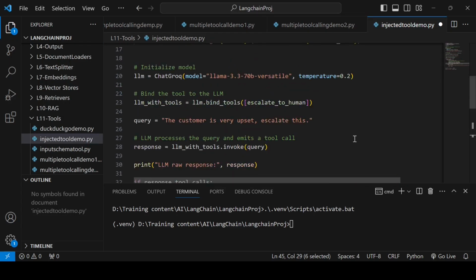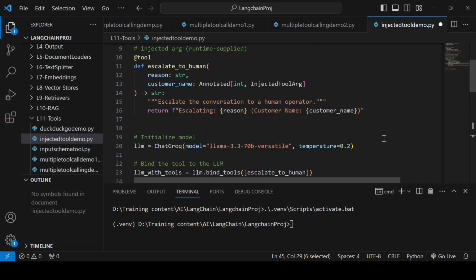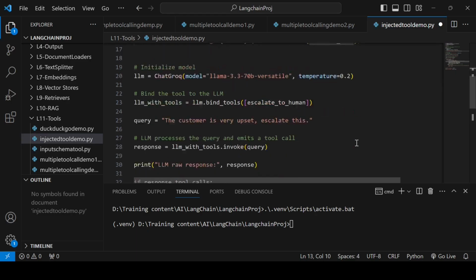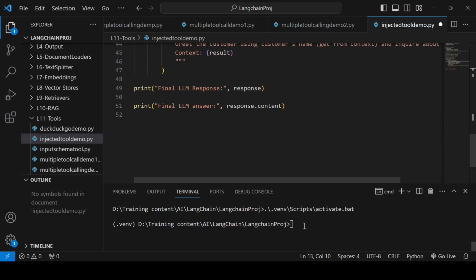The main thing to understand here is that customer name has to be injected at runtime. If you don't do it, the LLM will try to get values for both of these arguments, and that may result in some random name being selected by the LLM and sent back as one of the arguments. To avoid that, you have to do this. All right. With that, let's try to run it. L11 tools, in that injected tool demo.